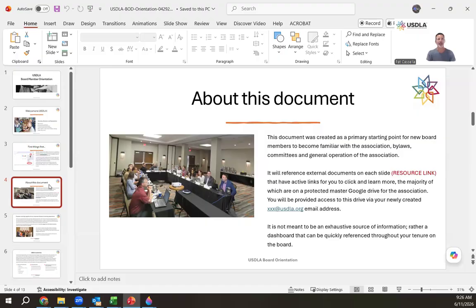As I mentioned before, this document was created as a primary starting tool to get you going. It's not going to cover everything. We have almost 40 years of existence, so that's impossible. But this will help bring you up to speed more quickly. As you go through the document, you're going to see a lot of external references to other documents, which again is important to the previous screen because you're going to need access to these documents. They're on a Google Drive. So you'll see a resource link, and I tried to put as many resource links in as possible.